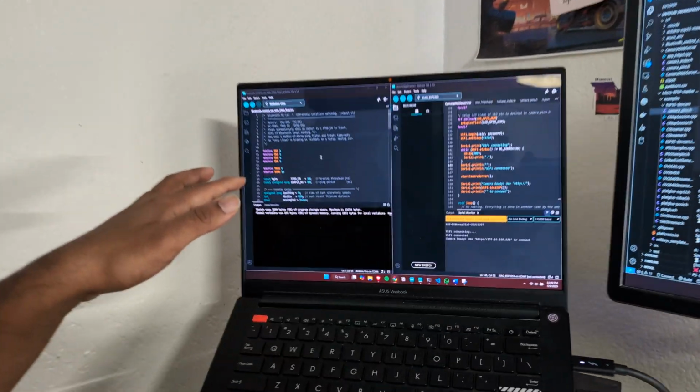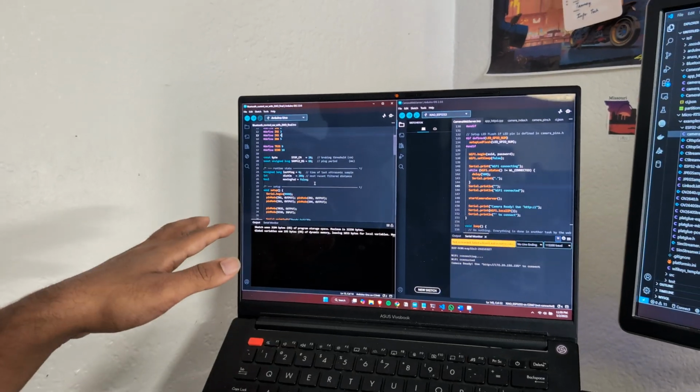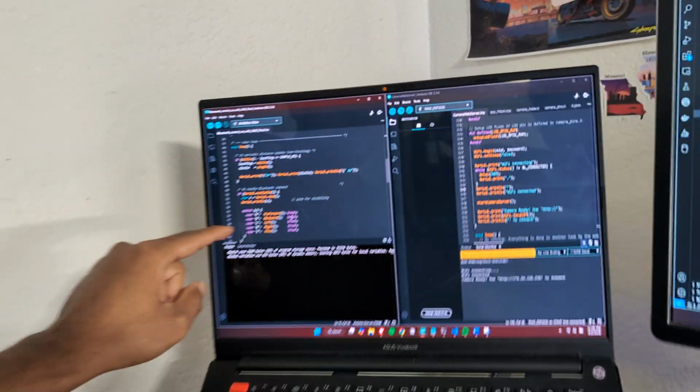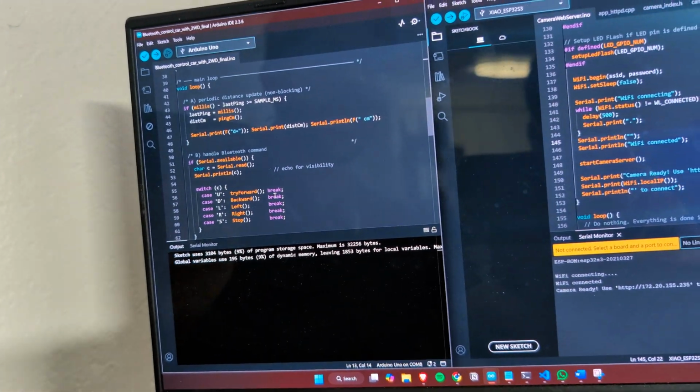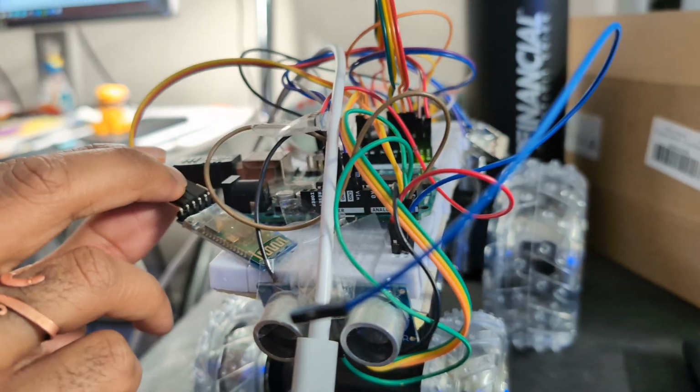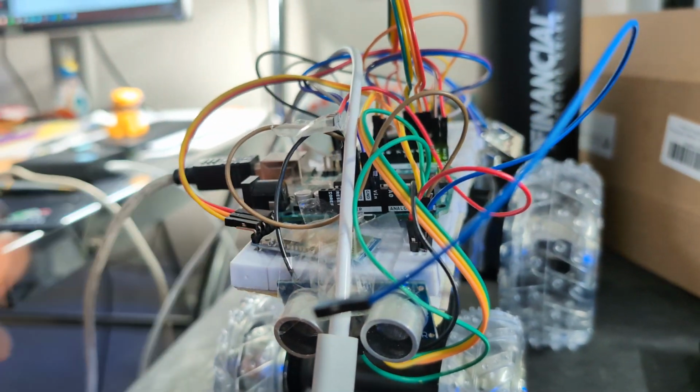I have an Arduino IDE, which has the Bluetooth controls. We have whether it has to go forward, backward, left or right. And this is all sent by a Bluetooth serial monitor, as you can see right here. This is a Bluetooth serial monitor. This is how the commands get passed on.